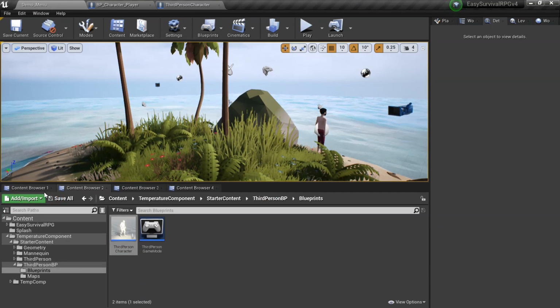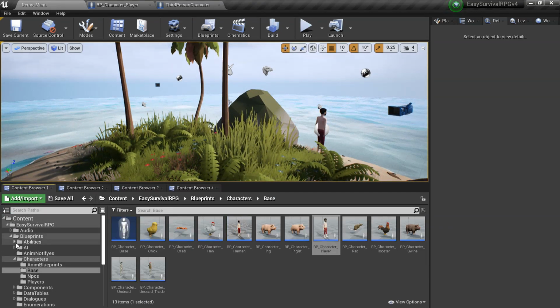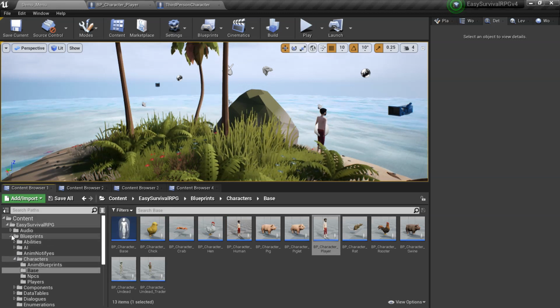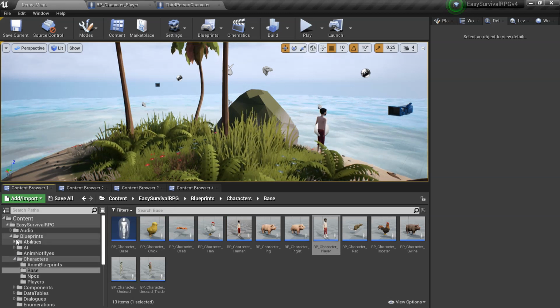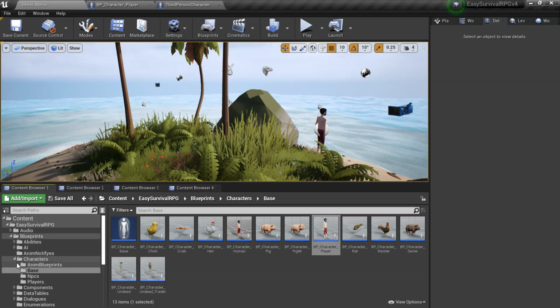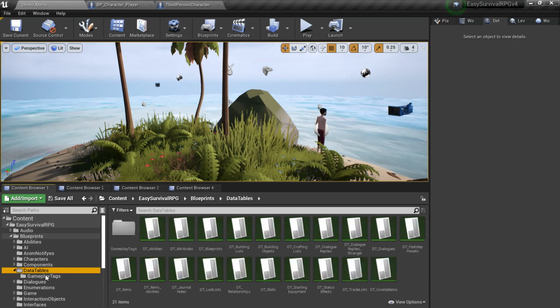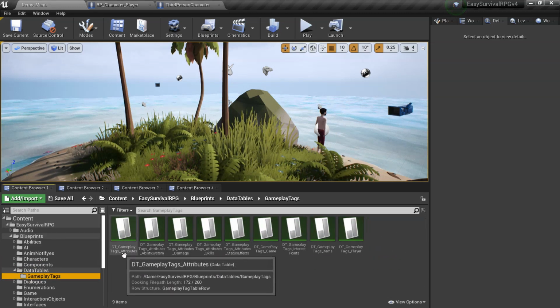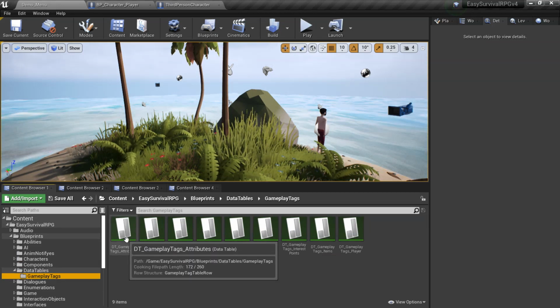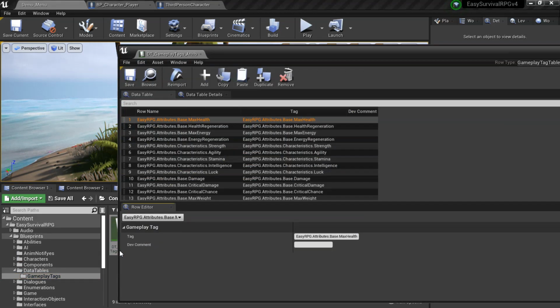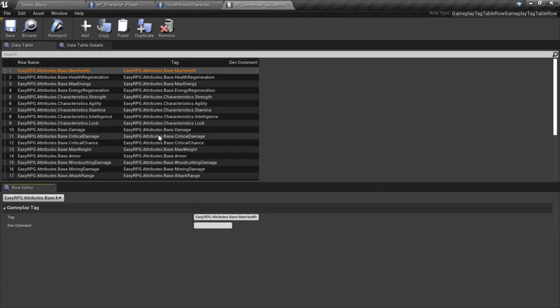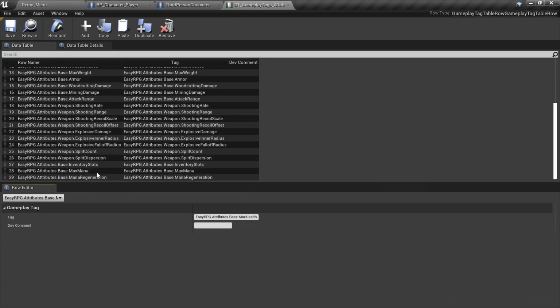So back into our content browser, we want to head over to the blueprints and we want to go to the data tables, gameplay tags, and we want to open up this DT gameplay tags attributes. So once we open that one up, come down to the bottom, we can just grab the bottom one and duplicate it.